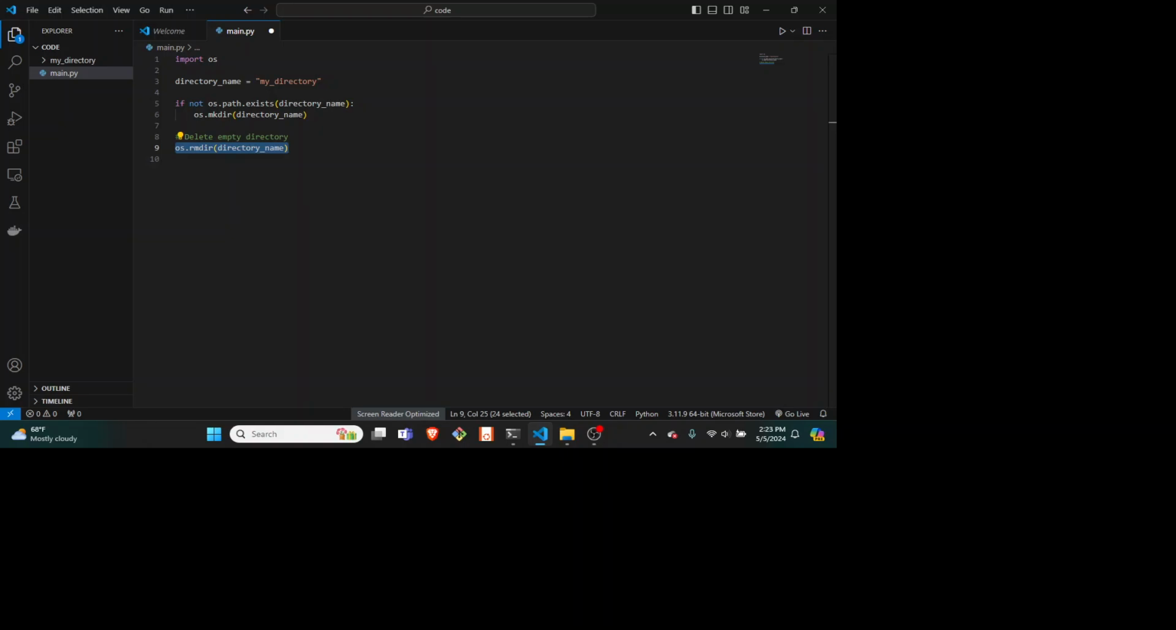So now what we want to do is Control X. Alright, and then we're going to do if os.path.exists(directory) colon at the very end of the line. Press enter, and then we indent 4 spaces. And now we're going to paste os.rmdir(directory).